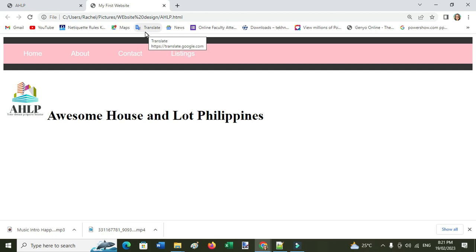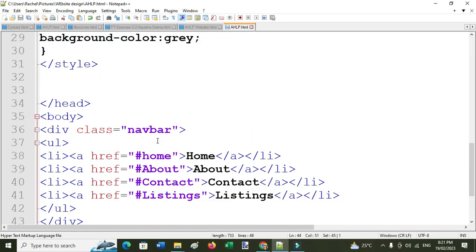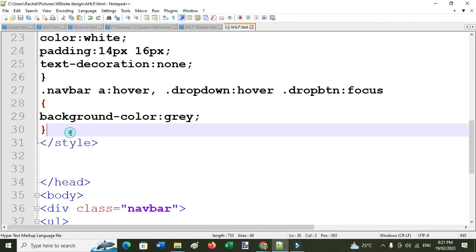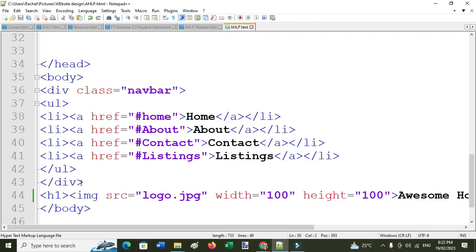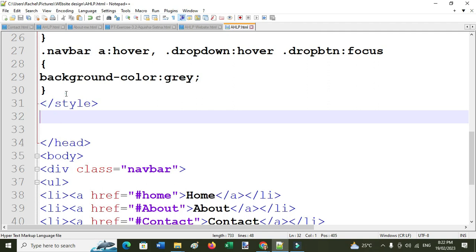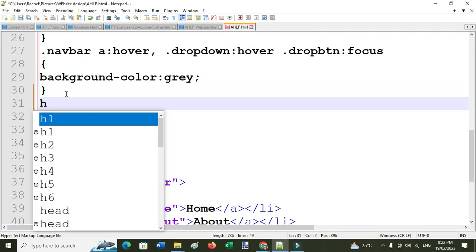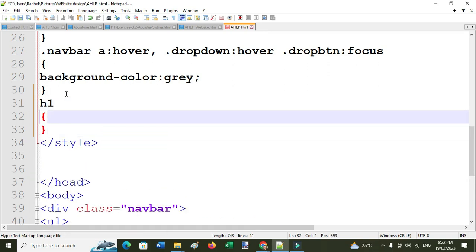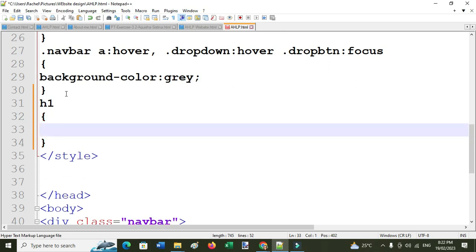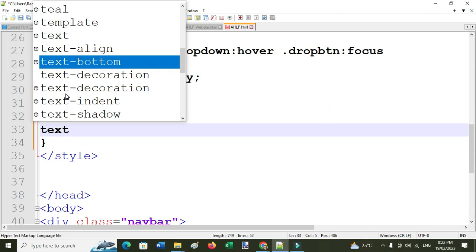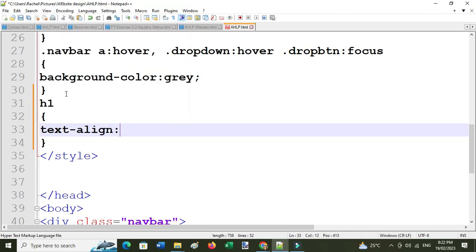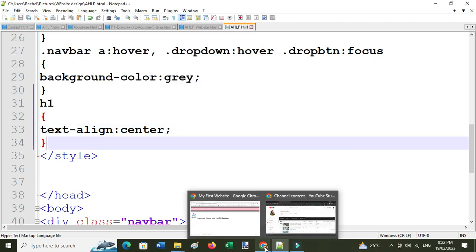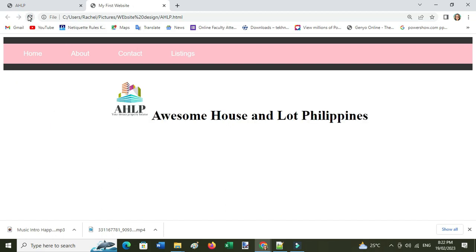To align the text in the center, just go back to your code and then write a CSS command here. So since it is heading 1, so right here, H1 as your selector, then the basic pattern, the curly brace, inside the curly brace text-align, then center semicolon, save it, and then open the output now, refresh. So as you could see here, the text now is already in the center.